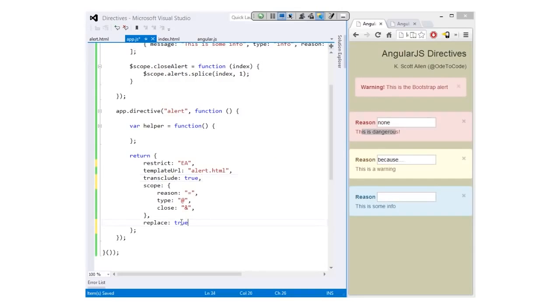And if you need something more flexible, there actually is an option with the linking function. The linking function will take the scope, the element, the attributes, the controllers, and then a fifth parameter you can actually ask for is a transclusion function, which if you invoke it, will give you back information about what's inside the directive, and you can piece things together in a more manual process.